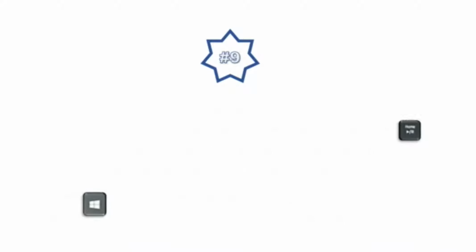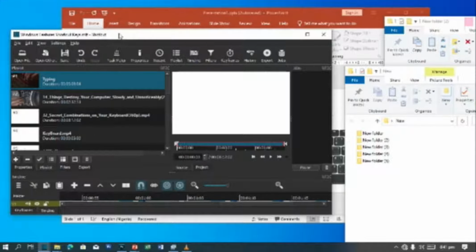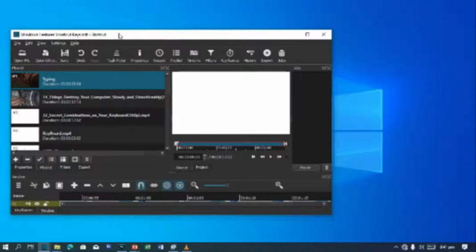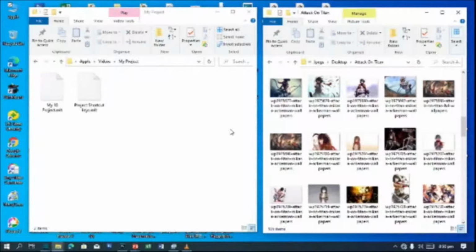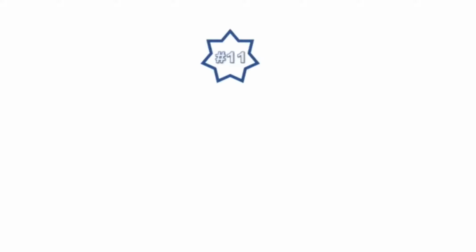Combination number 9 on the keyboard. Press Win key plus Home key to minimize all non-active windows on the monitor at the same time. Combination number 10 on the keyboard. Press Win key plus Print Screen key. You can take a screenshot of the desktop and save it.